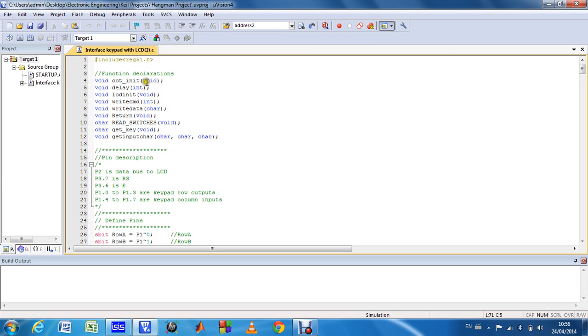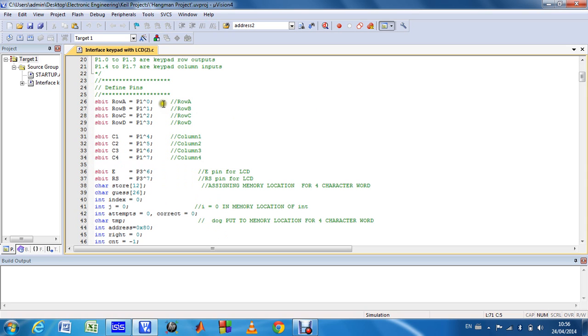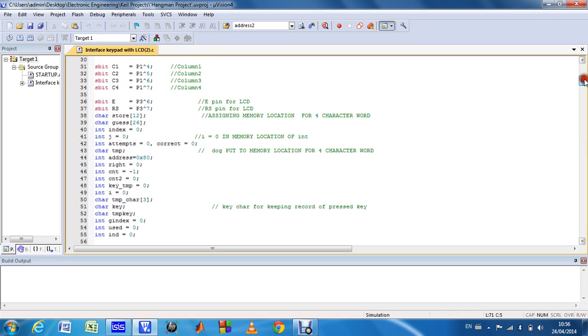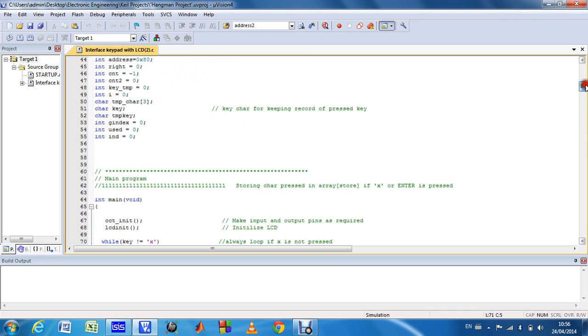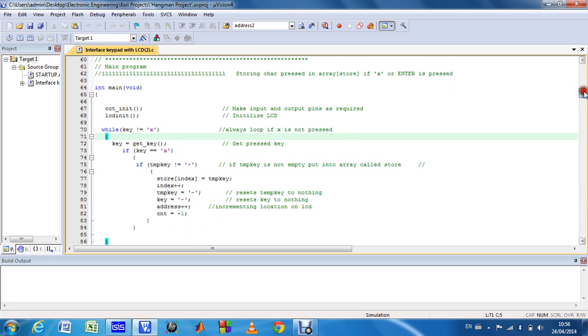So we start off here with the top of the code. These are our function declarations here. Move on down here. These are the pins, where the pins are defined for the keypad and the 8051. These are our variable declarations here. So we move down into the main program here.